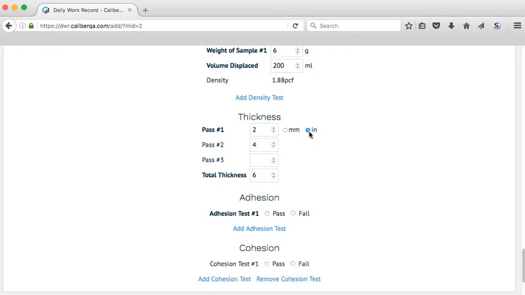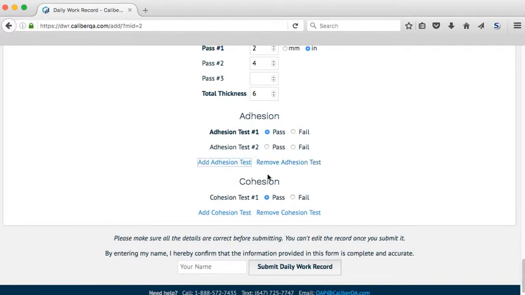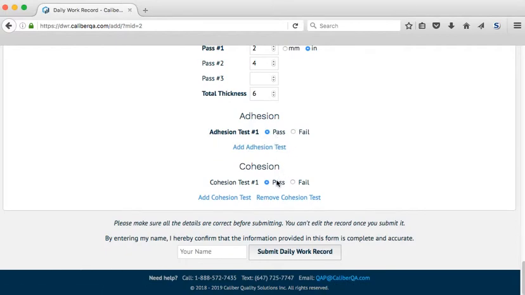And you can choose millimeters or inches. Adhesion, I'm going to say that's a pass. Cohesion, also a pass. And again, if I want to do multiple adhesion tests, I can just click here, Add Adhesion Test. I'm going to stick with one. And same for cohesion with Add Cohesion Test. And that's the end of our record.